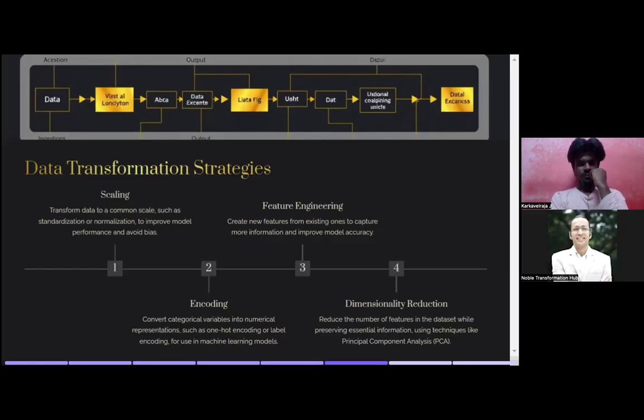Then we have encoding. We convert categorical variables into a numerical representation, such as one-hot encoding and label encoding, for use in machine learning models.